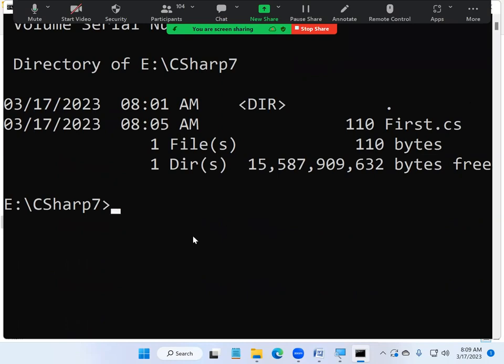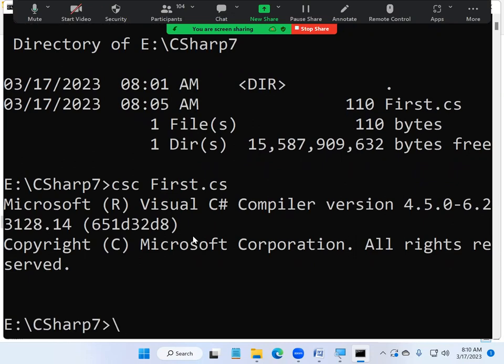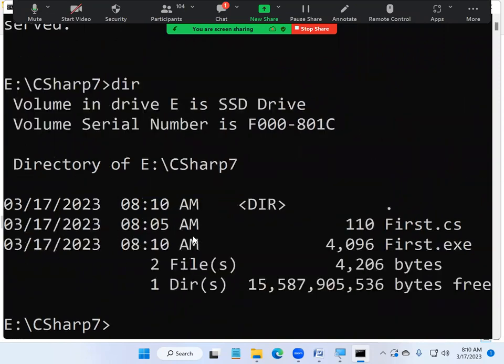How to compile? CSC stands for C# compiler. C# compiler, space, file name: first.cs. Clear? Hit enter. If any errors are there, it will show you the errors. No errors, so it simply came out. It compiled and came out. And once I check, it generated an output file, first.exe.